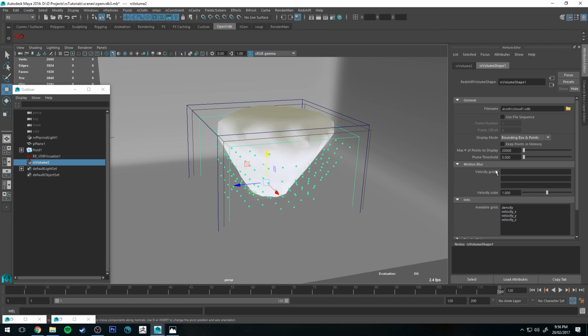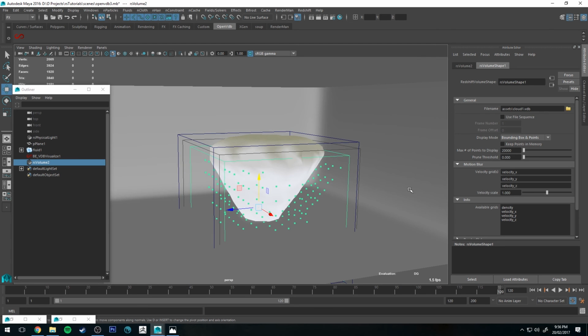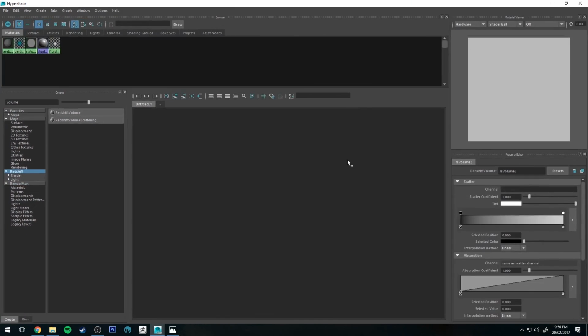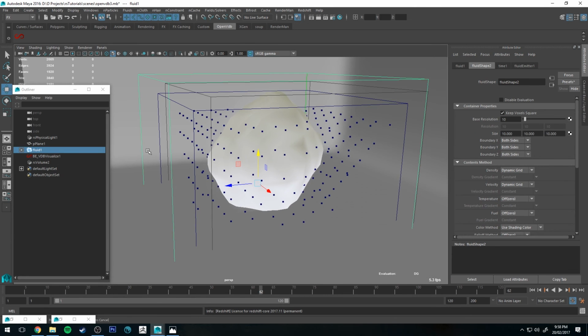We're going to go to velocity grids, and we're going to select X, Y, and Z again. And then we're going to go to our hypershade editor. We're going to go to our RS volume that just got created. Go to scatter, go to channel, select density. I'm just going to make that 5 so it's very visible. So yeah, that is now rendering.